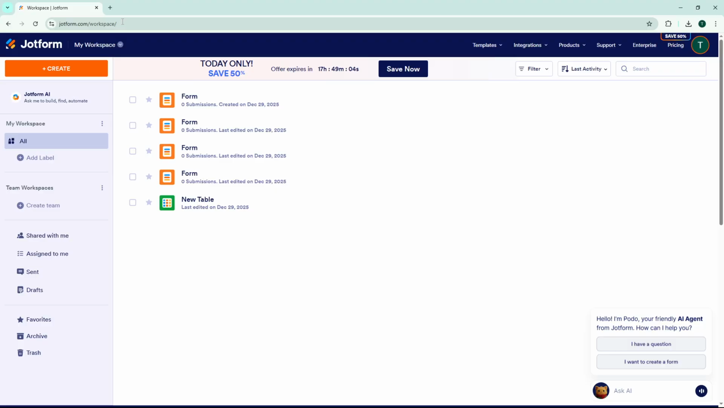First, open your web browser and navigate to jotform.com. Once you're on the homepage, you'll need to log in using your credentials. Enter your email and password to access your Jotform dashboard. This is where all your form building magic happens.